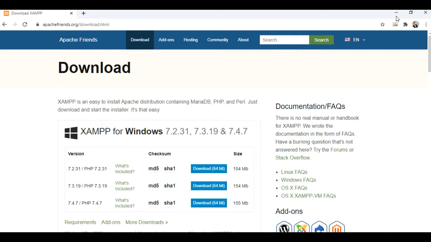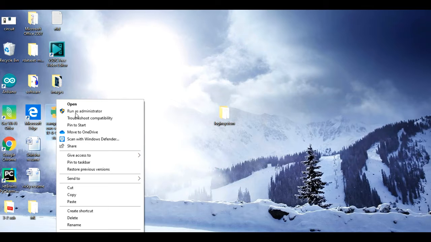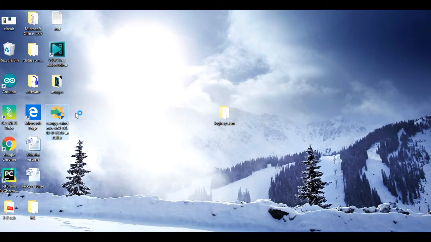In my case, I already downloaded it. So click on that, right click and run as administrator. It's required that you run it once with administrator rights. Click yes.